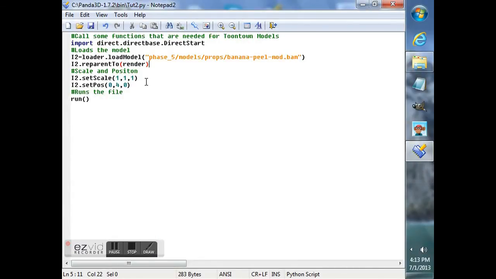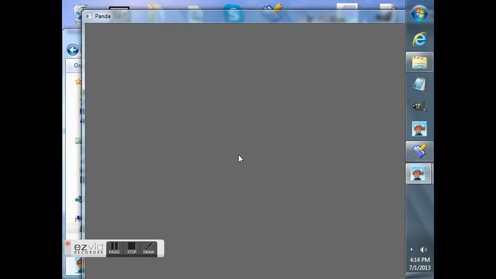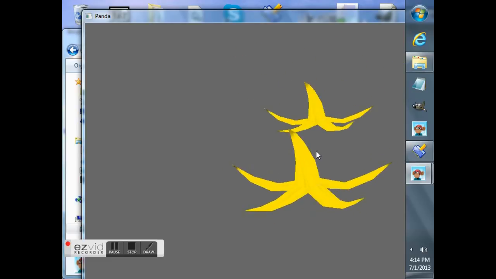Alright, and what's the advantage of the Python programming? Well, you can just copy, paste. Now you can make two different models into one file instead of opening two different files all in one place. So you can get very creative with that. See, now I have two banana peels, and get creative with it. Maybe make your own little playground. I don't know.